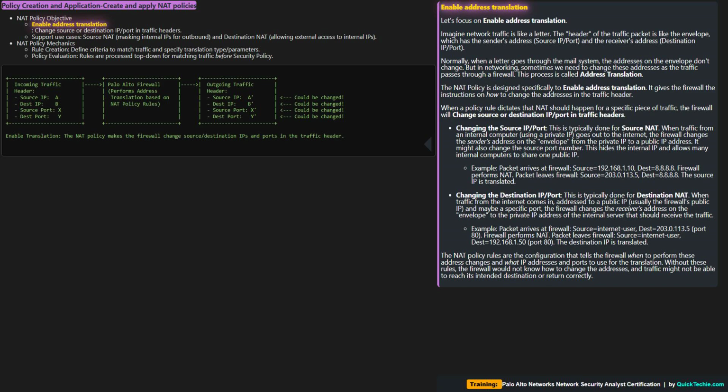Changing the destination IP/port. This is typically done for destination NAT. When traffic from the internet comes in, addressed to a public IP, usually the firewall's public IP, and maybe a specific port, the firewall changes the receiver's address on the envelope to the private IP address of the internal server that should receive the traffic.